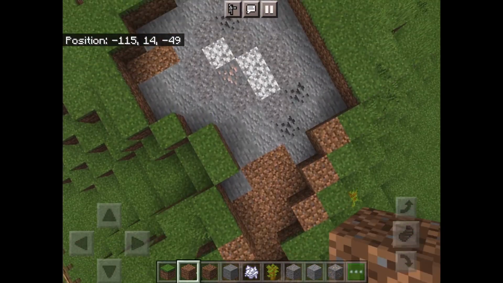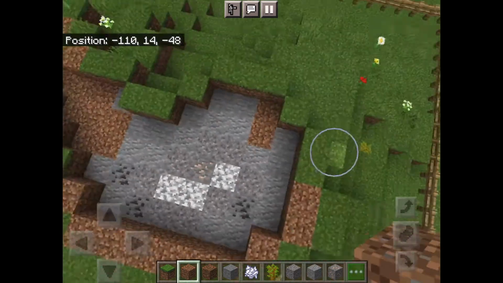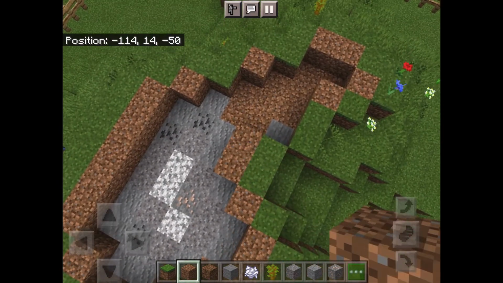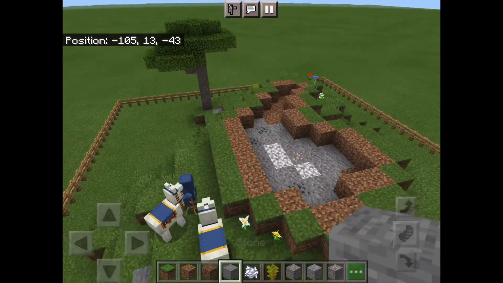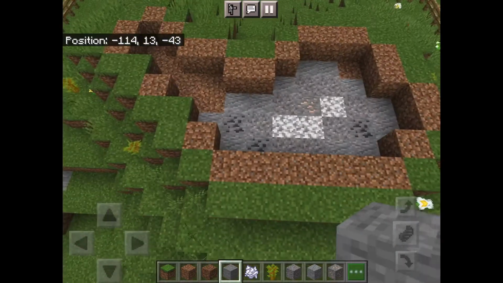After this, I'm gonna use bone meal on the saplings. I guess I'll get rid of some of the saplings, only if I don't think that they'll grow. And look, one of them's already fully grown. Isn't that neat?